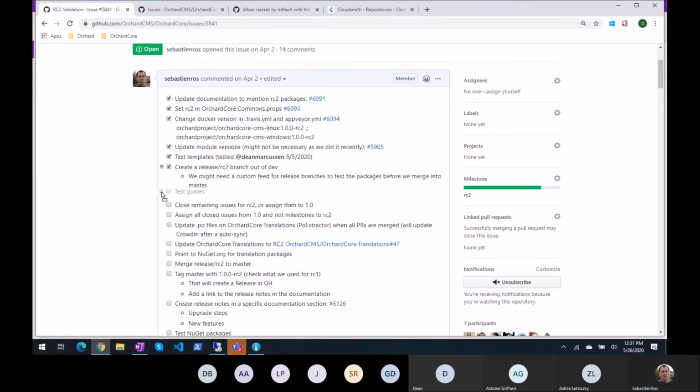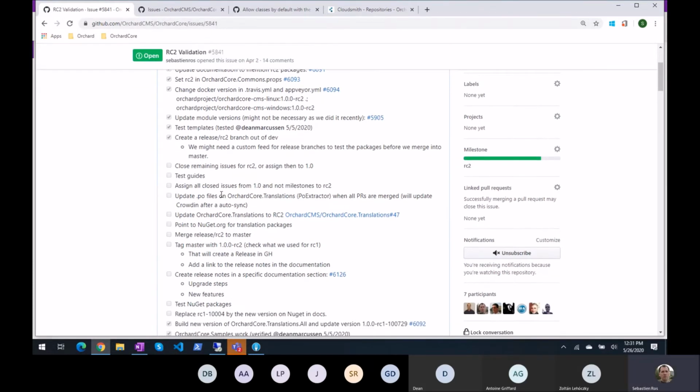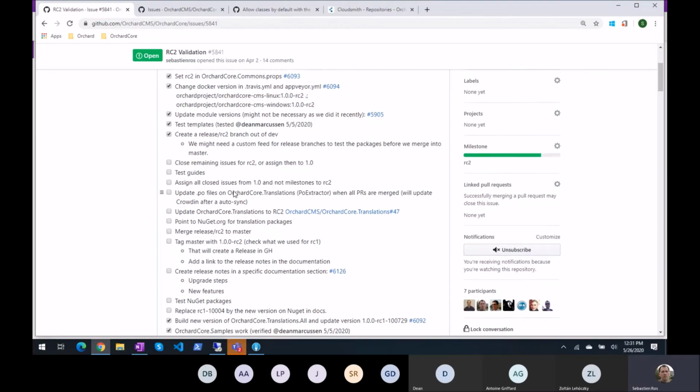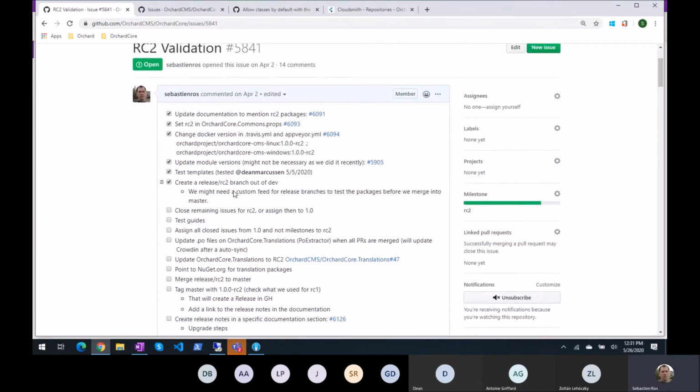Okay. So I don't know. Where is the merge? Merge release RC2. Do I have a merge something for dev? Nope.